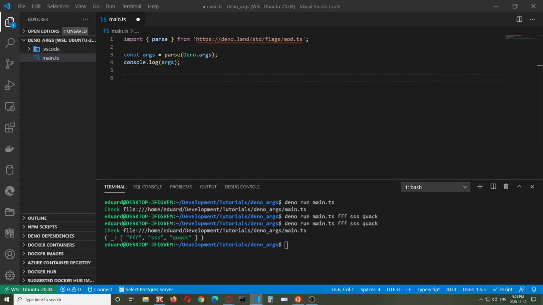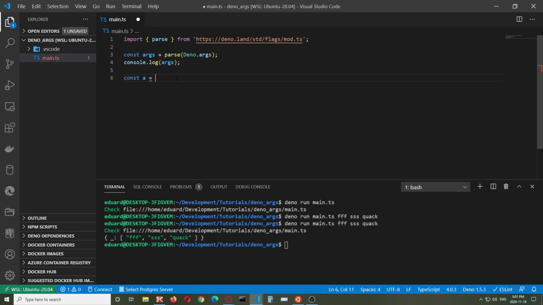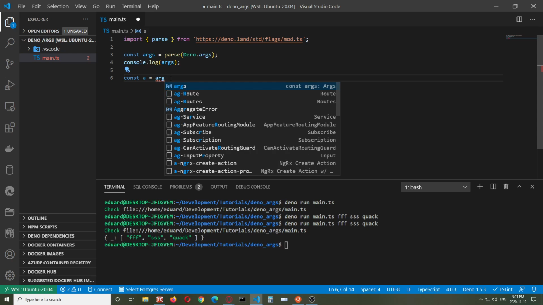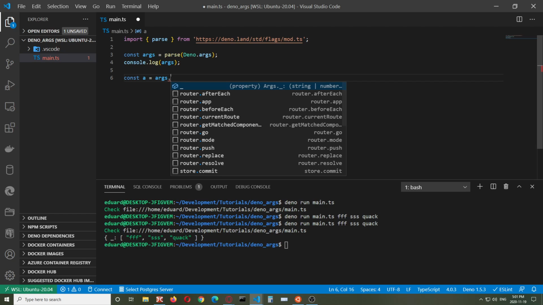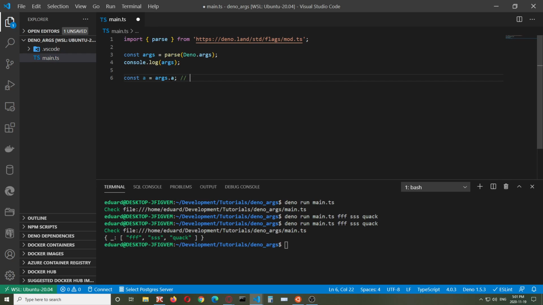So for that, I'm going to declare the parameter a, and I'm expecting, if you remember, we defined args to be the parsed result of Deno args. So we are expecting that a will be a property of args. So it will be a, because a will be written as a dash a and some number, for example 4.